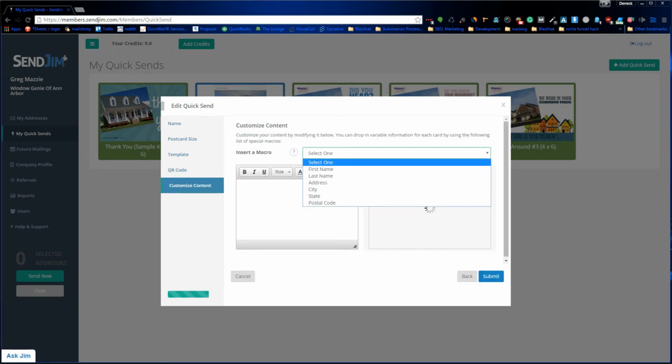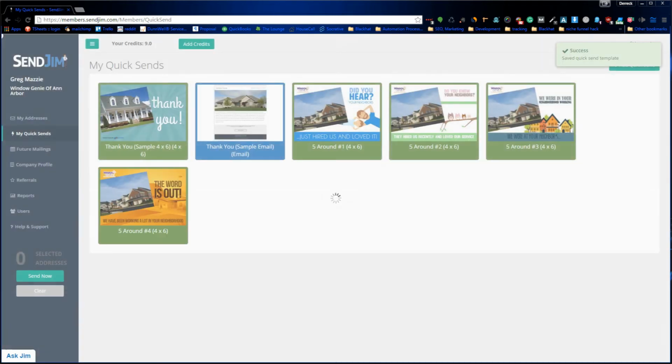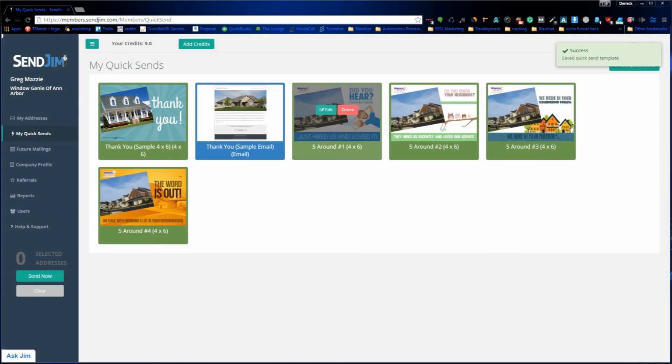Add macros on the back that include your customer information, pricing, a custom message, whatever you'd like there, and then hit submit. Now you see we've got 1, 2, 3, and 4 for a 5-around sequence that this customer has requested.